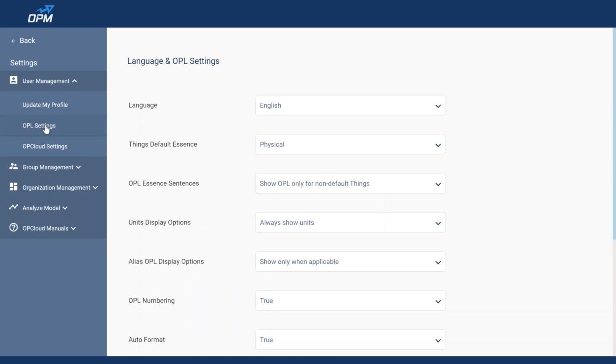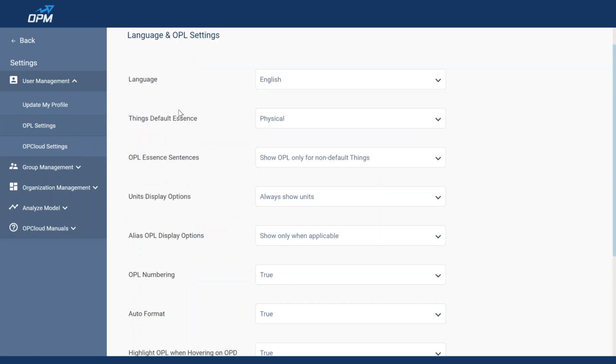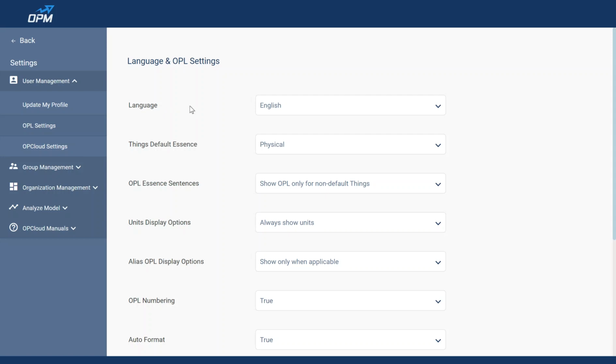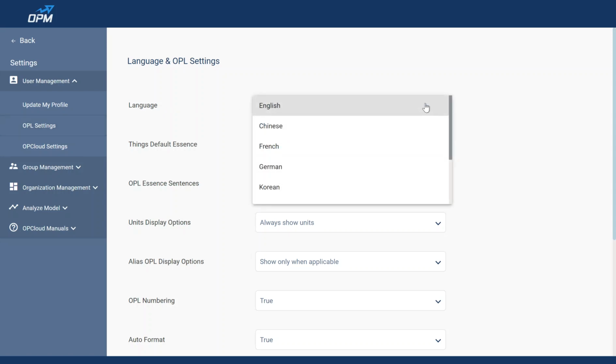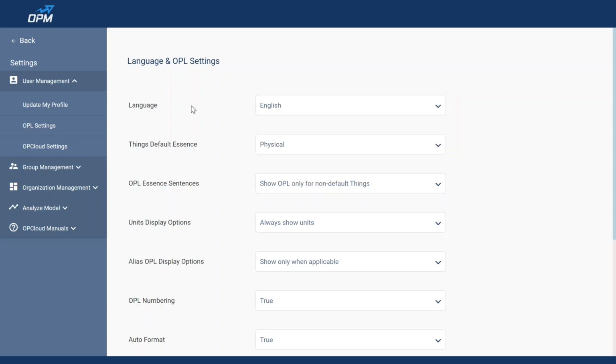The OPL settings give us a way to control OPL. First of all, we can select which language we want the OPL to be presented in. We have many languages and keep adding more with time. We see we have Chinese, French, German, Korean, and more. Later on, we can set the thing's default essence. This is getting the organizational default value, but you can change it to your own preferences.